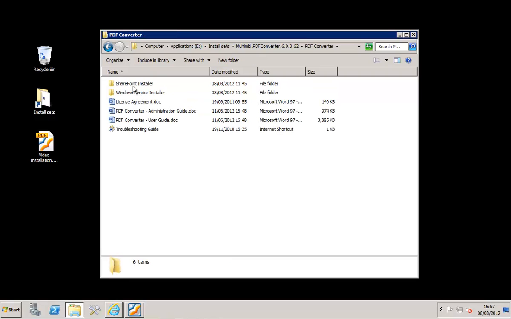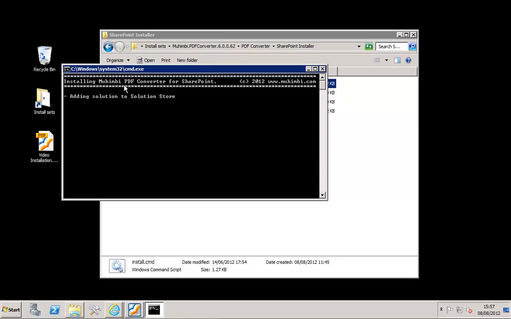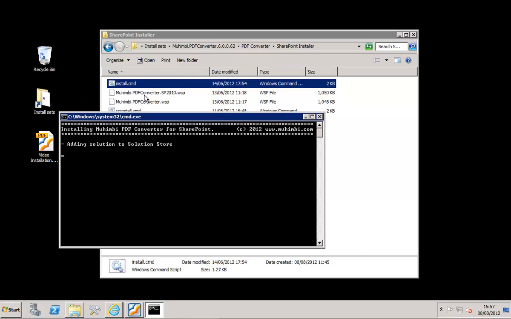So let's have a look at the SharePoint install, and what we need to do here is just click install command. It doesn't do any magic, it just uses the standard SharePoint facilities to put a WSP file, the one that you can see here, in your SharePoint server and then deploys it. You can modify this command script if you need to deploy this as part of a larger solution, or do whatever you like with it. So this takes a second.